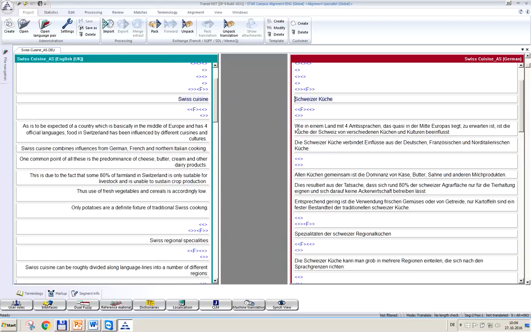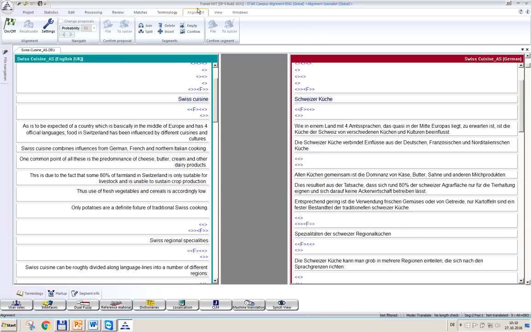We don't have to go through segment by segment. Transit will help us to do this. It can calculate for us how fitting the two segments are. Everything which I need for alignment can be found up here in the tab Alignment. And here also I found the alignment mode, which I now start.